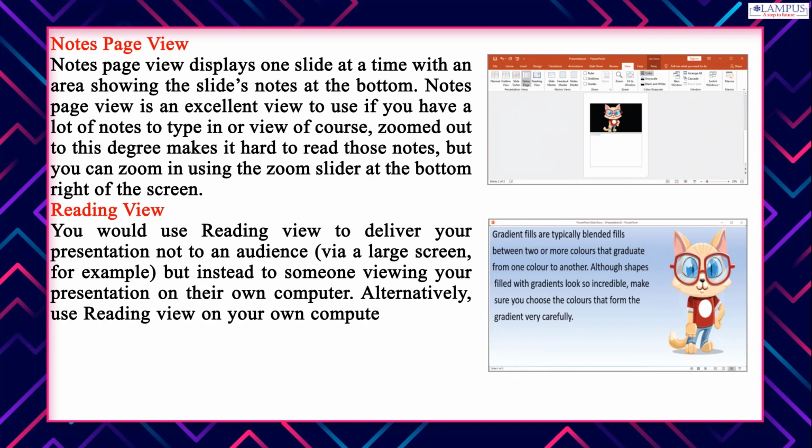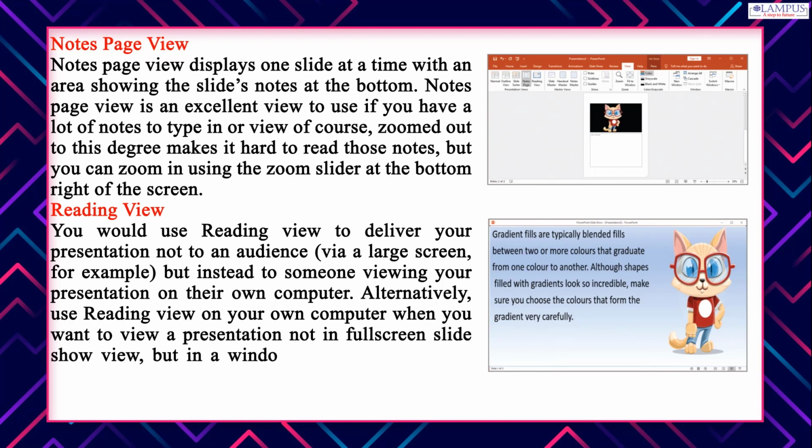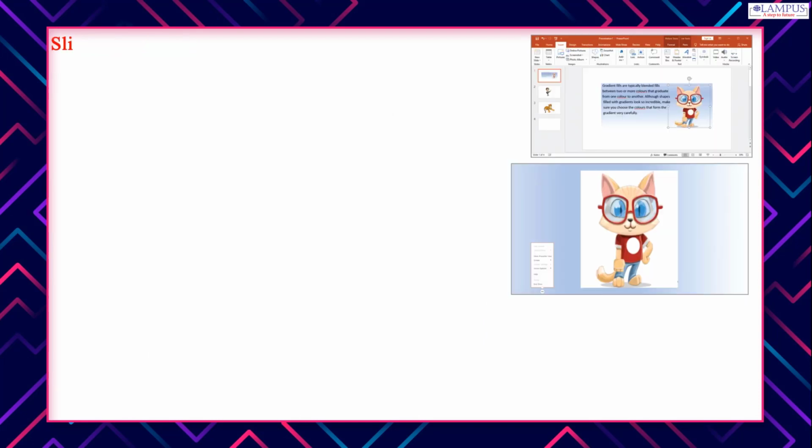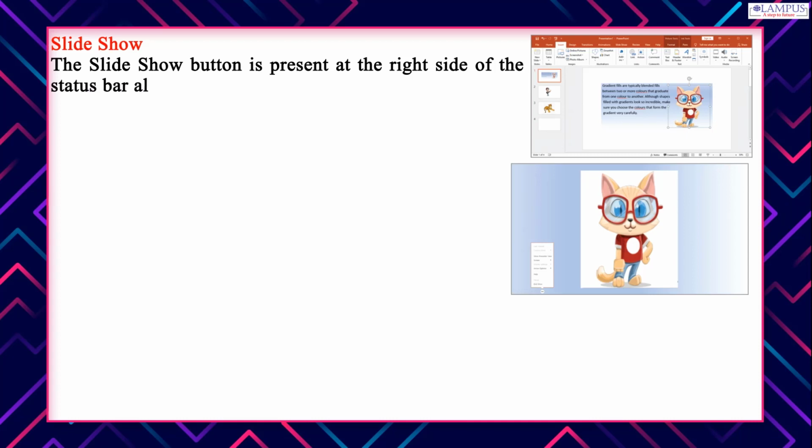Alternatively, use reading view on your own computer when you want to view a presentation not in full screen slideshow view, but in a window with simple controls that make the presentation easy to review. Slideshow. The slideshow button is present at the right side of the status bar along with other view buttons. It is used to start the presentation.